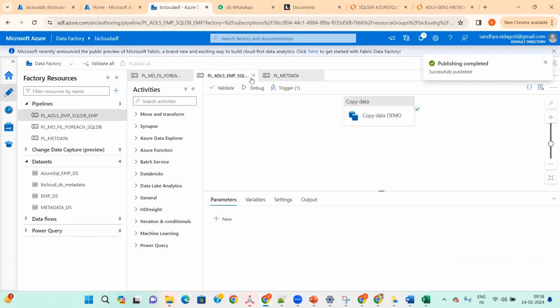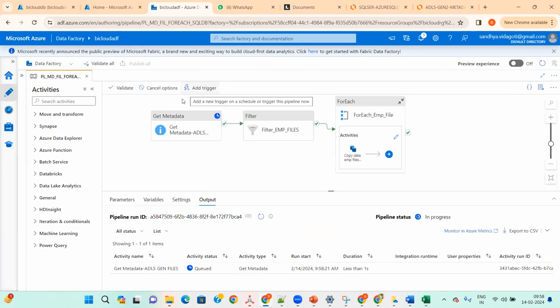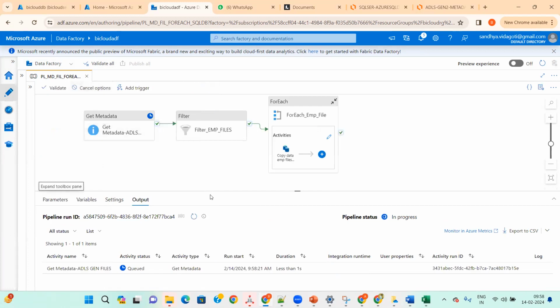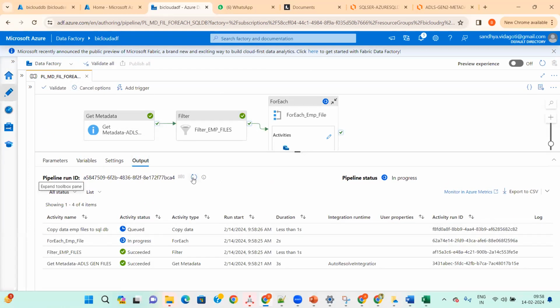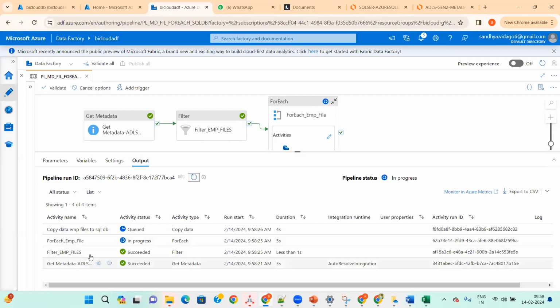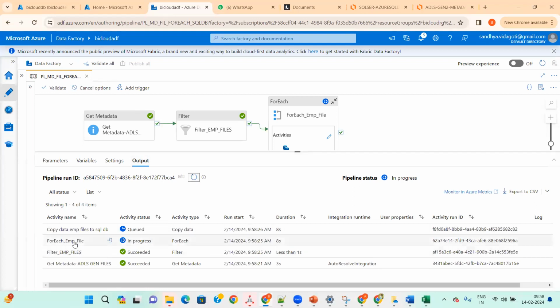I'll close this one also. This is not required, this is not required. This is what our interest is. I'll try to debug here only. You can do the debug or you can do the trigger run, anything. If you want to refresh here, see, refresh. For each, see, it is copying the data. These two are running in parallel. Guys, understand the point here. This is the main point.